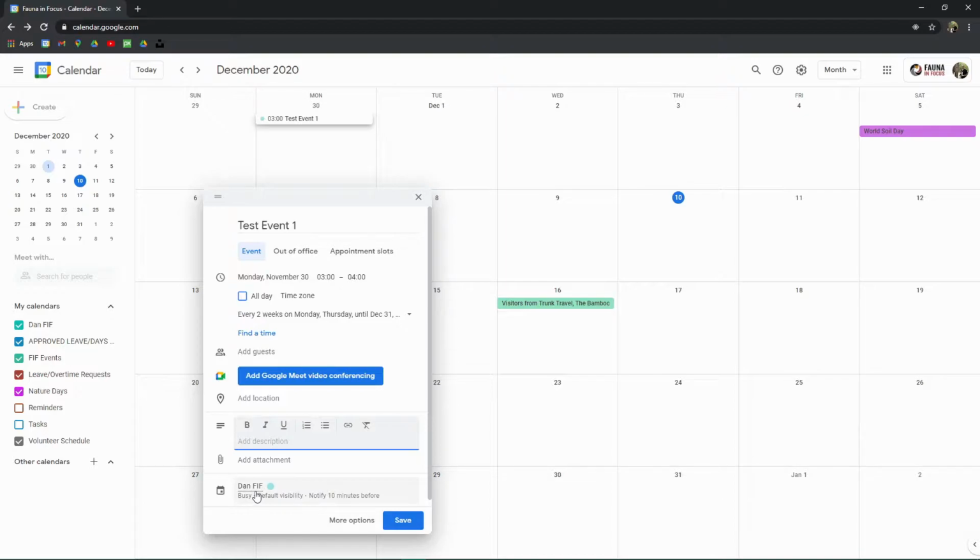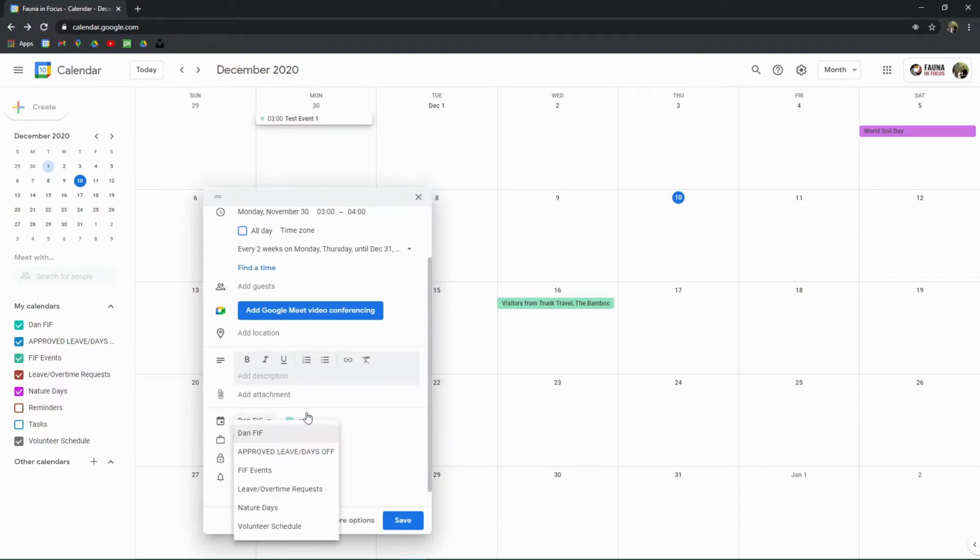And then very importantly is setting the calendar. So right from here, you'll see that you can actually choose which calendar it appears on. Now, by default, your first calendar, your default calendar, is going to be a personal calendar for you for that email address, which means that other people might not be able to see it. So I'm actually going to click on this, and that's going to pull up a bunch of calendars that we've created. So in this case, we'll call it an FIF event.